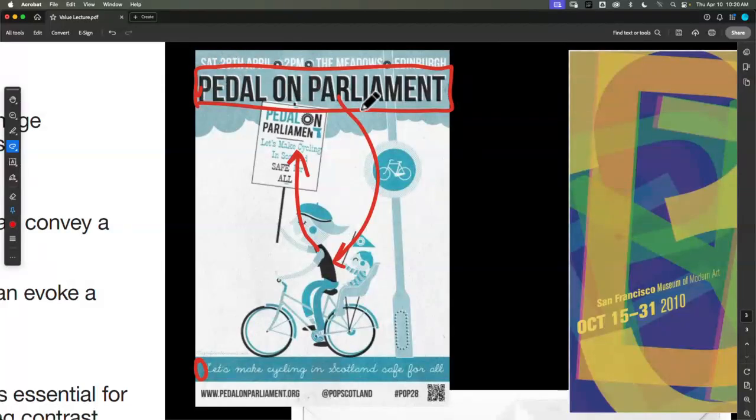We want people to see this. We want people to see the lightness. It's a fun thing. We're trying to do, you know, making cycling in Scotland safe for all, great. Let's do it. It's going to be fun.